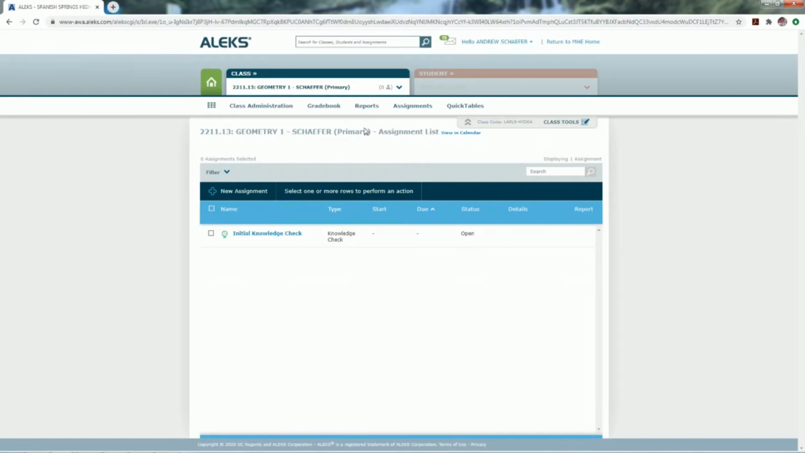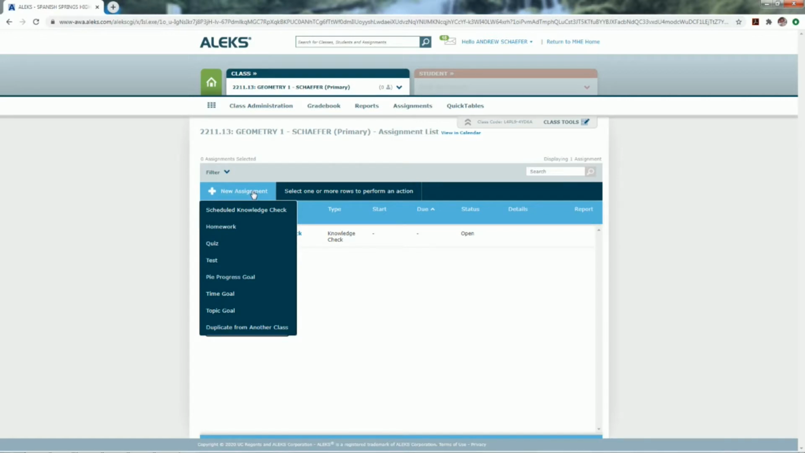Okay, this is going to bring up our assignments list. Right now it's empty. We haven't created any assignments. The initial knowledge check is created by ALEKS automatically. If we want to add a new assignment, we go up here to New Assignment. And this drop down gives us the types of assignments we can add. So we're going to do homework today.